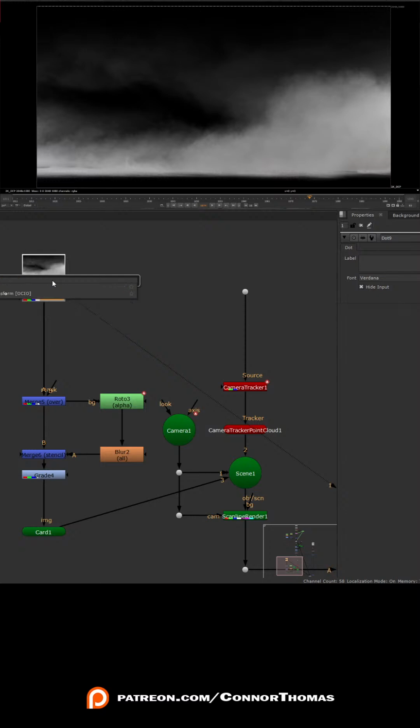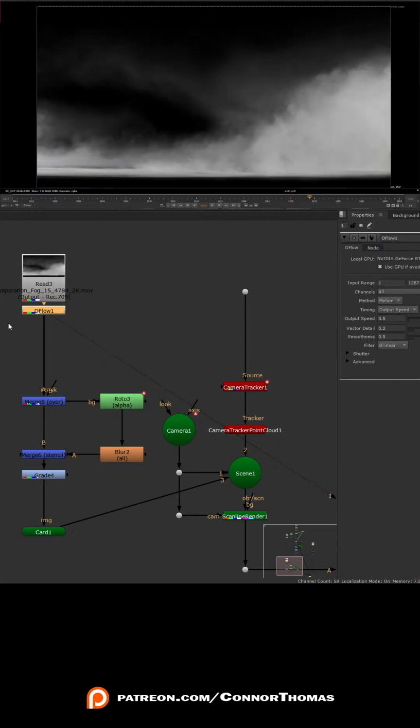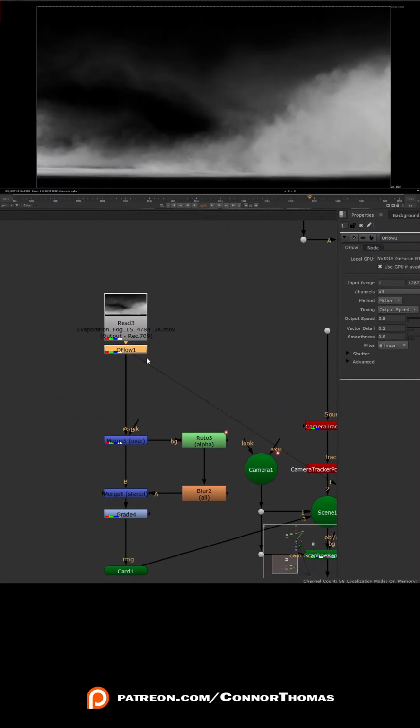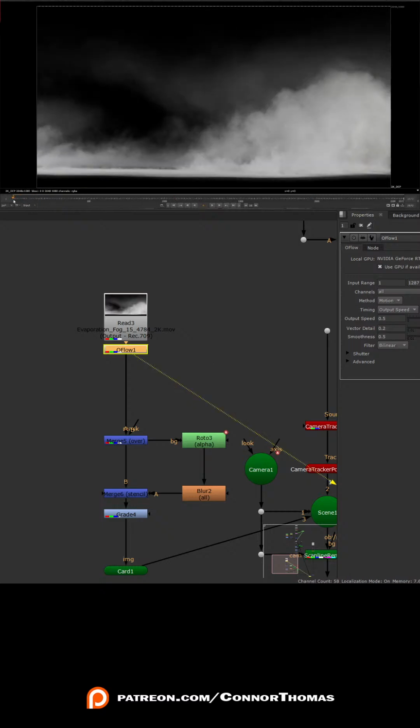We can add in an OFlow node. And we might want to pre-render this because OFlow can make comps pretty dang heavy. We'll set this to input here and just see exactly what it's doing. Now this is doing output speed of 0.5. We're going to want to, let's set it to like 5. Just play that back. Now you can see that the smoke is moving quite a bit faster. Could be a little bit closer to what we want.